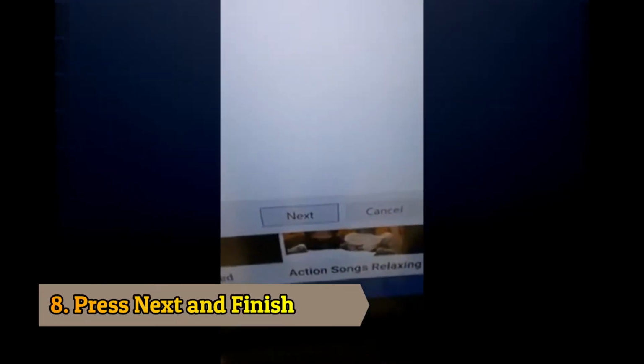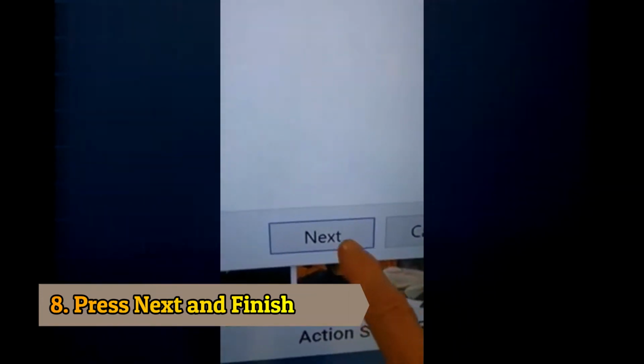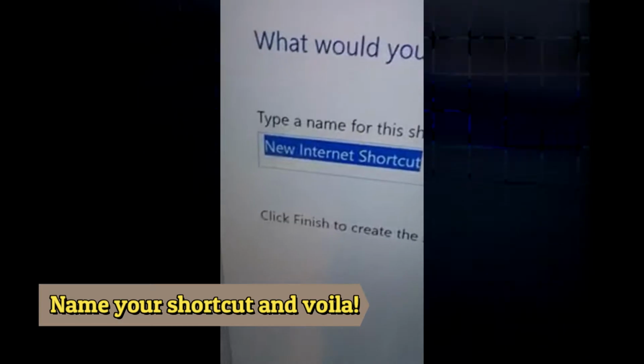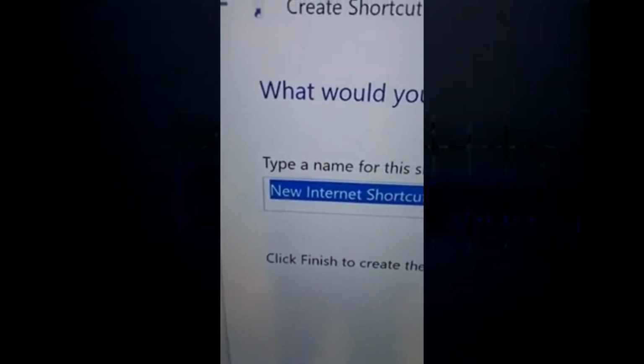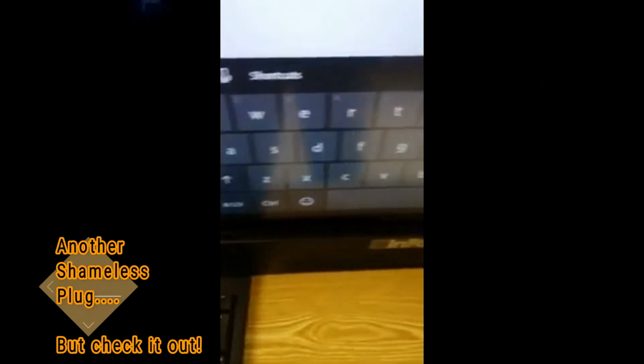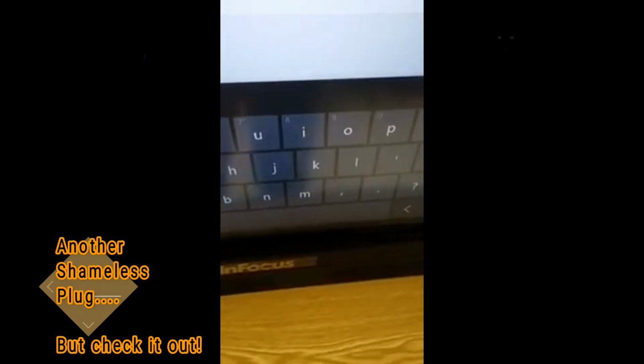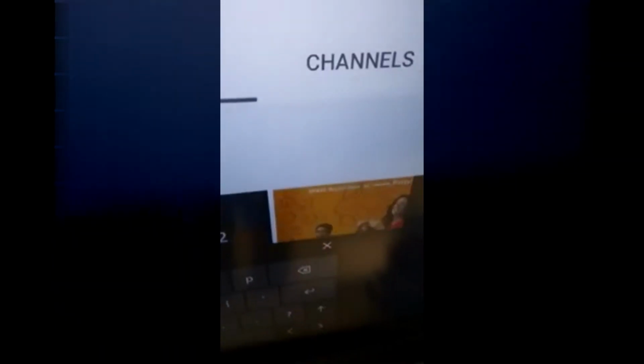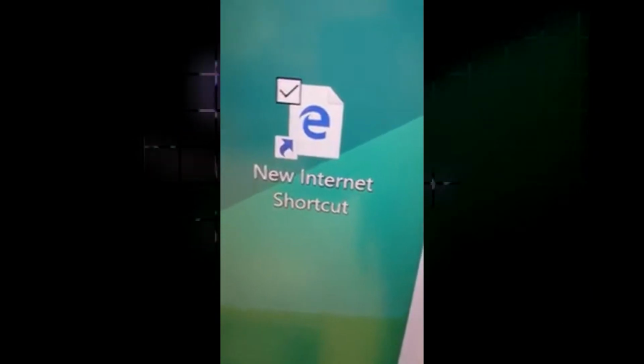Go down to the bottom. It says next. Boom. Finish. Type a name for it. And so you could just type a name in here, such as Phenomenal Channel Playlist to help my kids. And click finish. And then you will have a new internet shortcut.